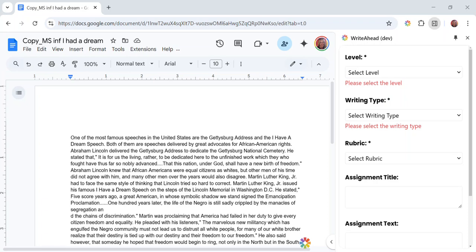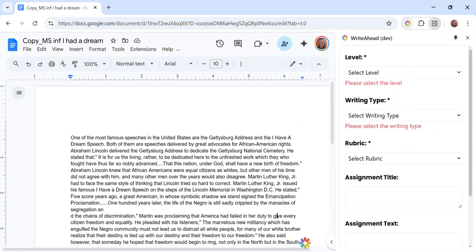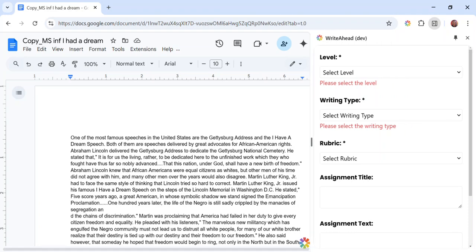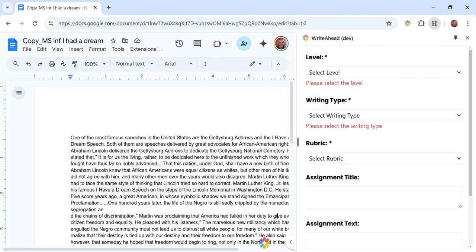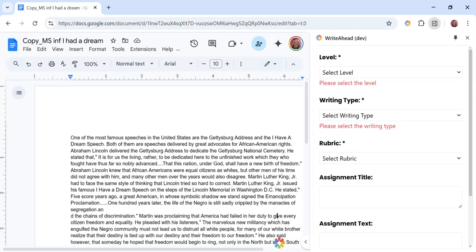Now, once you have installed the extension, it's going to appear up here in the right-hand corner. You can go ahead and pin this so it will always be available. Then, when you open your Google Doc, you'll notice that the icon is going to appear here in the lower right-hand corner. Clicking on this is going to expand the sidebar. You can resize this to whatever enables you the best viewing of your document.